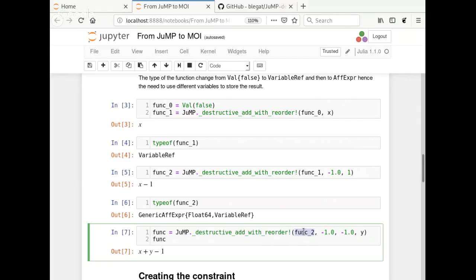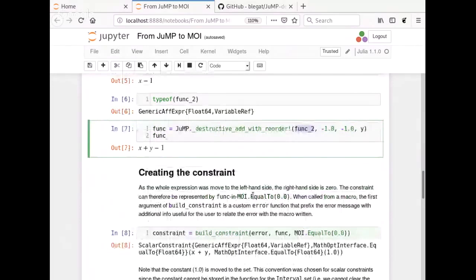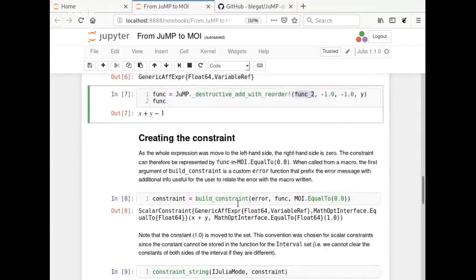Okay, so that's the reason why actually writing your sum inside the JuMP macros would be more efficient than writing your sum outside of the macros, because it's doing this rewriting. Okay, so now that we have the function, what does it do?